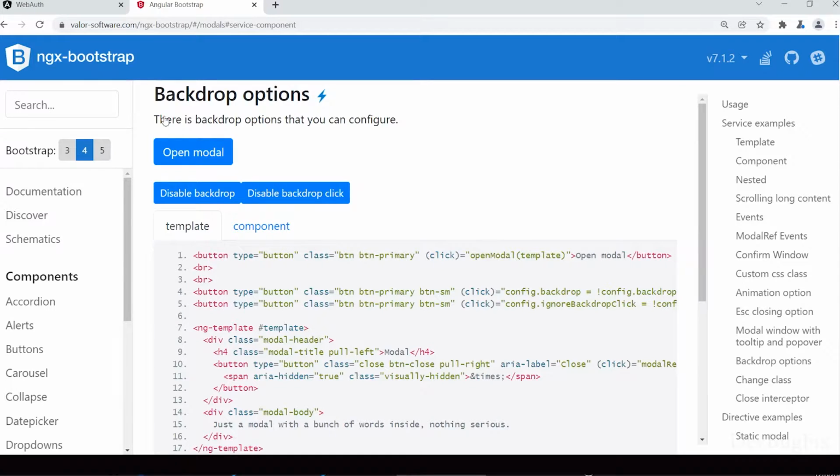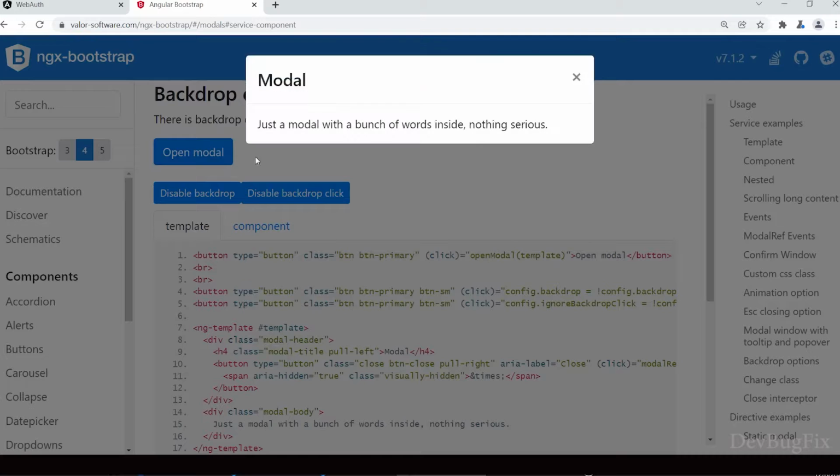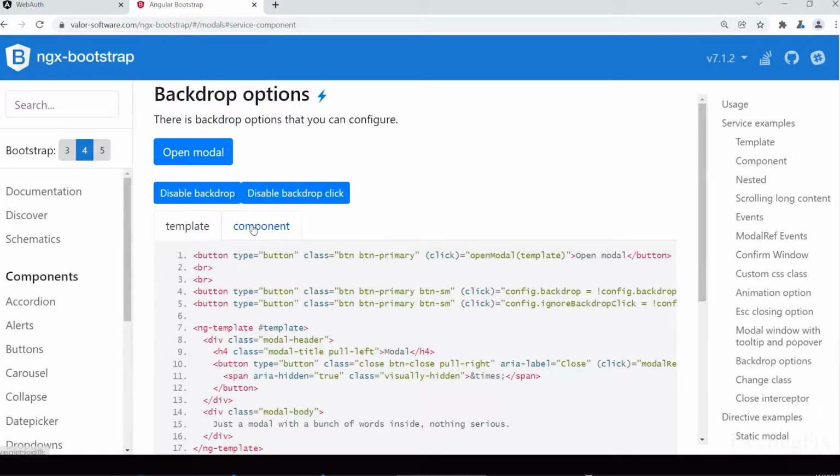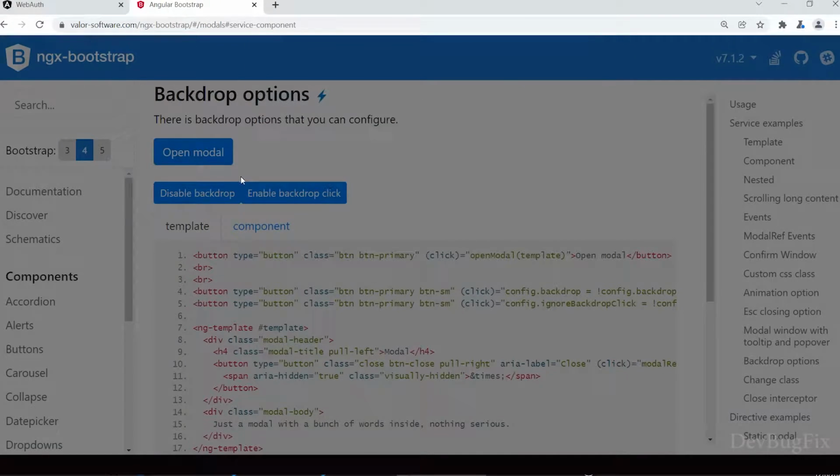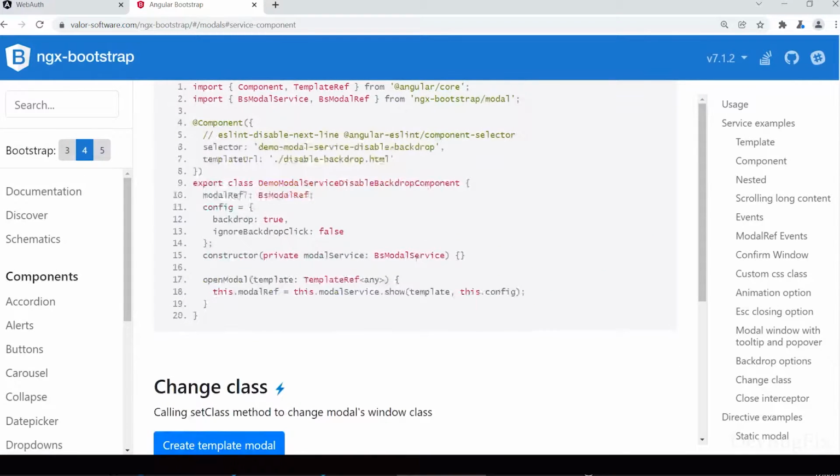These are the backdrop options. Click on open modal. If you click outside of the modal, this modal will close. Now click on disable backdrop, click and open modal. Now if you click outside of the modal, this modal will not close. In the config object, you can see two properties, backdrop and ignore backdrop click.